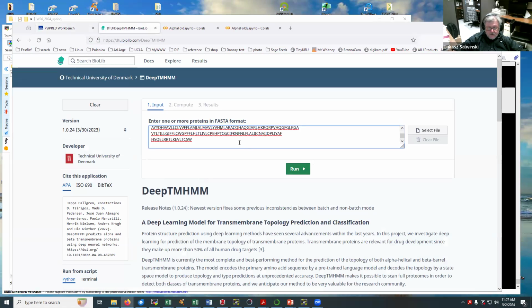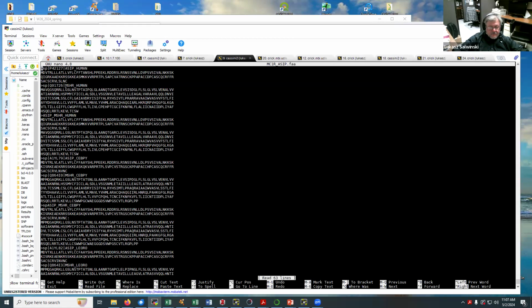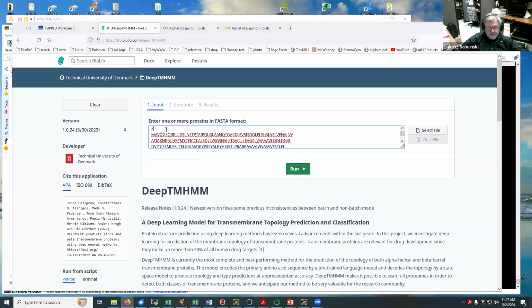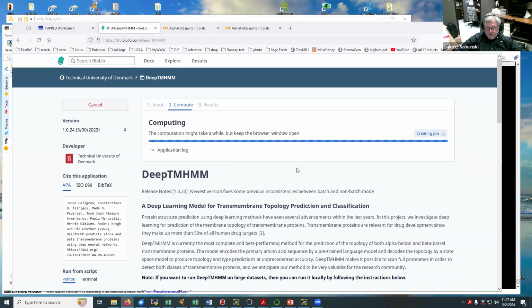Okay, I think I don't need a name, but if we want a FASTA format, we can always take the identifier, the same one as before, and paste it here. Or we can upload the file if needed. With one sequence, probably the header is not needed. If there's more than one sequence, then you obviously have to separate them with headers, and then we can run this. We'll see how the servers are doing.